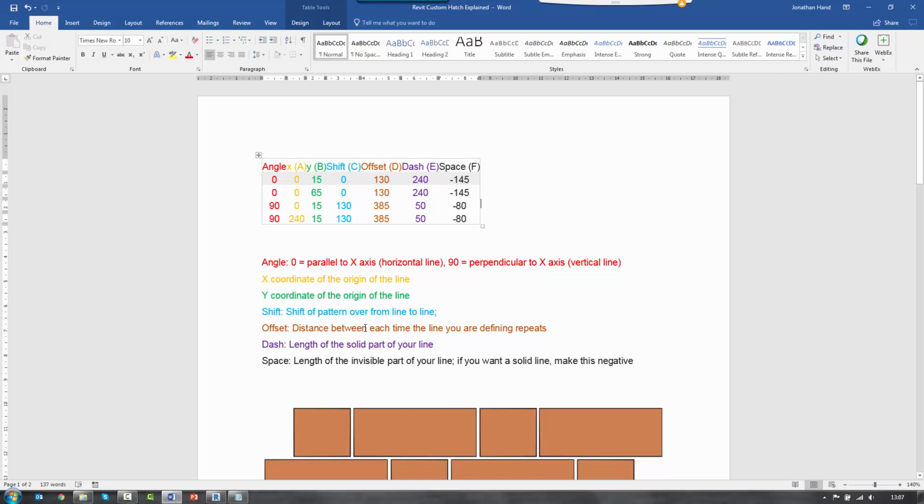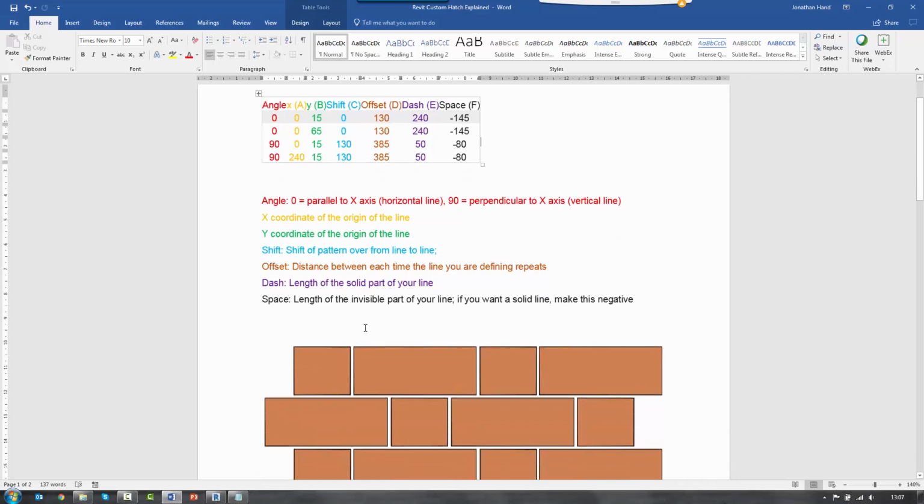Then we have the offset. So this is the distance between each of the lines that we want to repeat. So each horizontal or vertical line, we can put in that offset distance. And then we have the dash, which is the length of the solid part of the line. So as we come over, it just defines the actual length of the line. And then we have the spacing value. So this is the length of the invisible part of your line.